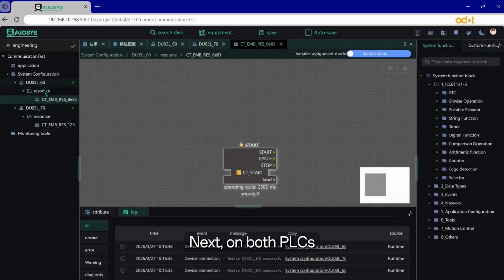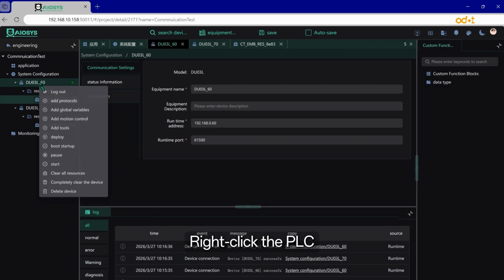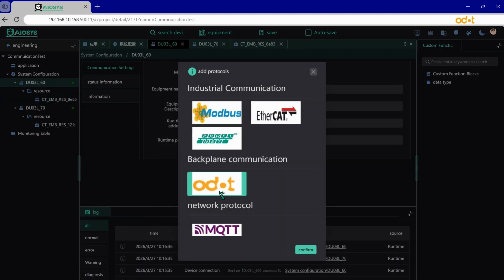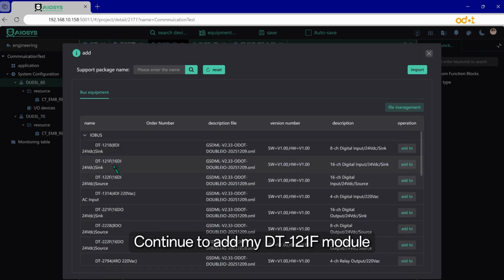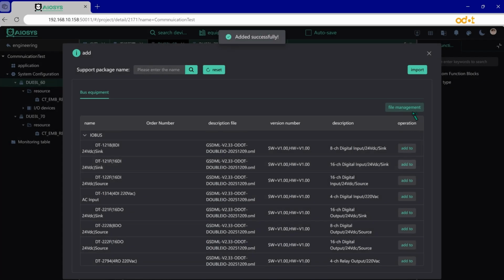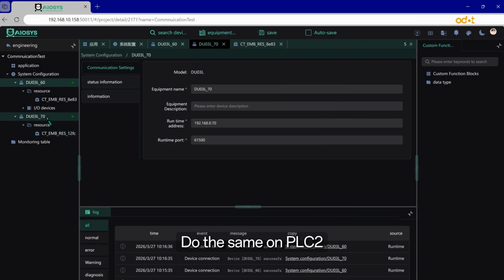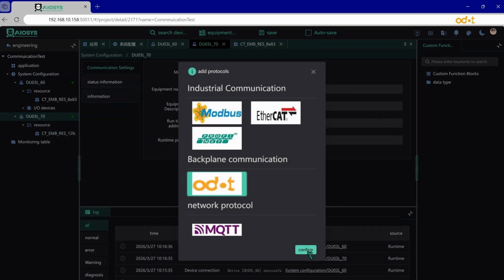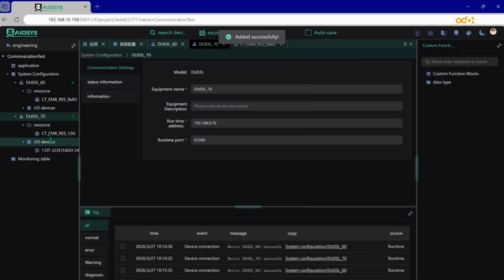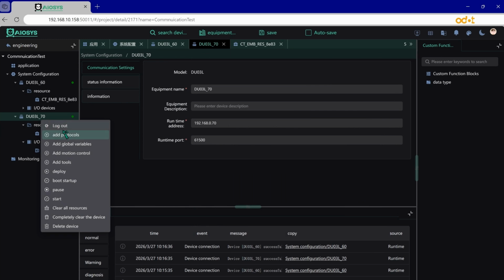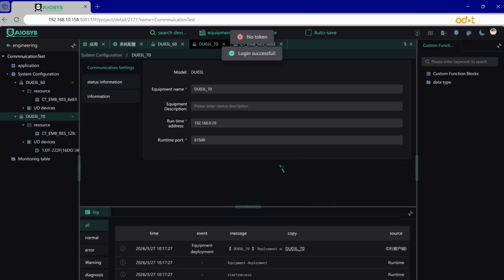Next, on both PLCs, add their respective I/O modules. Right-click the PLC. Select Add Protocol. Select our backplane communication. Continue to add my DT121F module. Do the same on PLC 2. The difference is, it requires adding the DT222F digital output module. Deploy them.